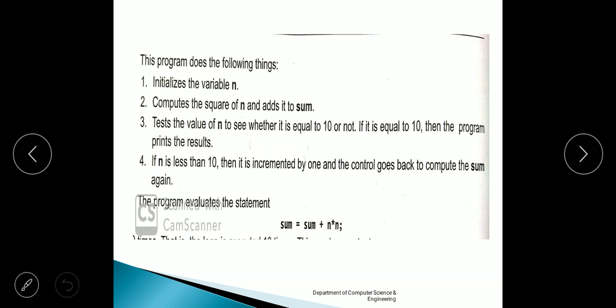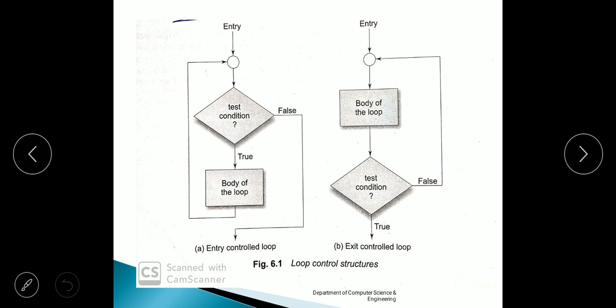So in C, there are two types of control loops, that is entry control loop and exit control loop. So always remember one thing, a program loop always consists of two segments. What are those? One is body of the loop and the other is called control statement.